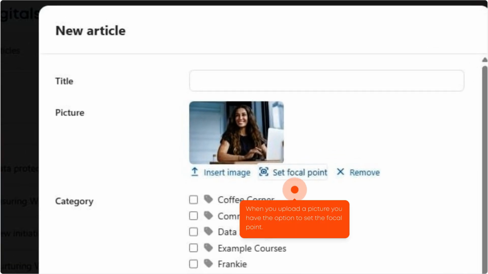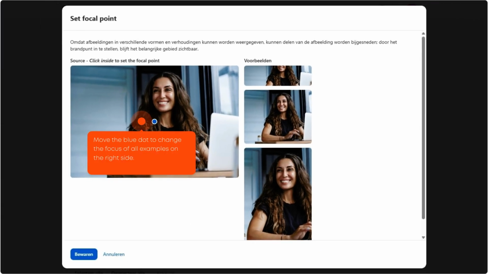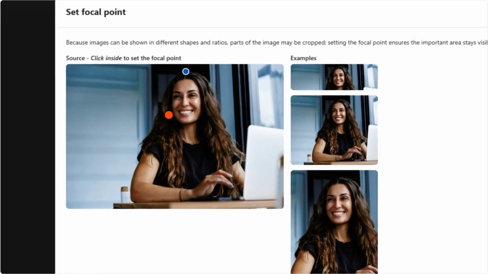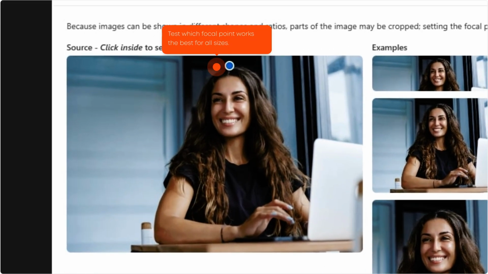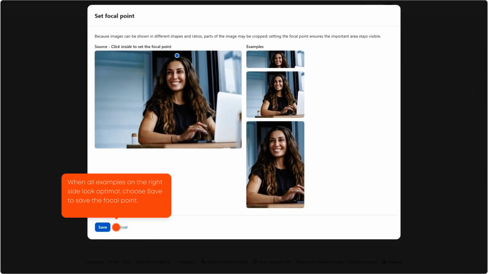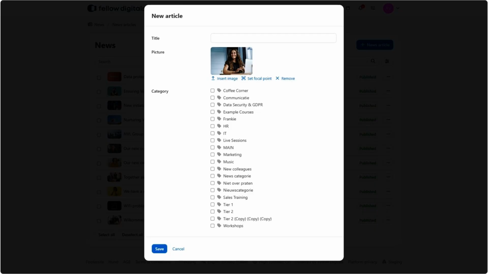To do this, on every place where you can upload a picture, you have the option to set the focal point. Inside the original image, you can choose, by moving the blue dot, which detail you want as a focus. Test it until you get the optimal focal point for all sizes. When everything looks good, choose Save to save the focal point. And you are ready to go.